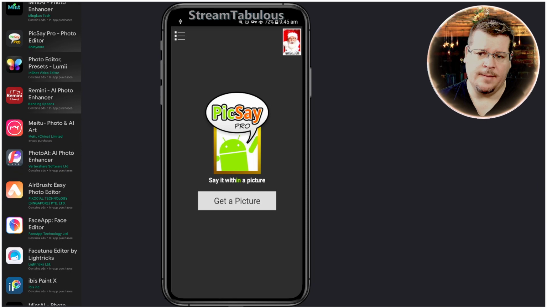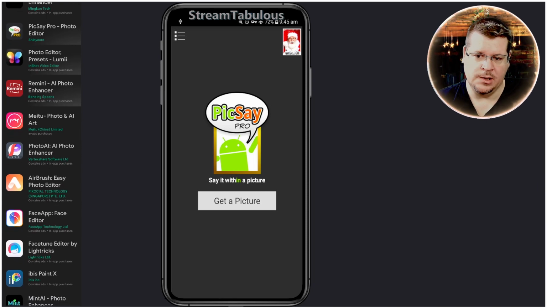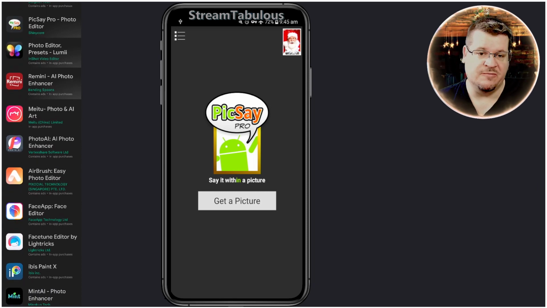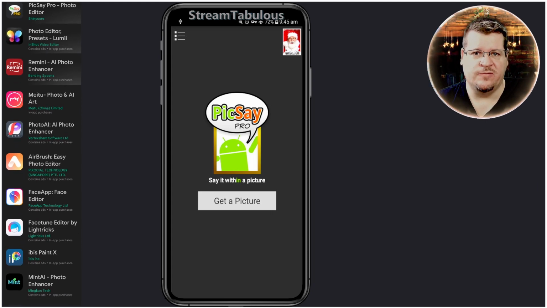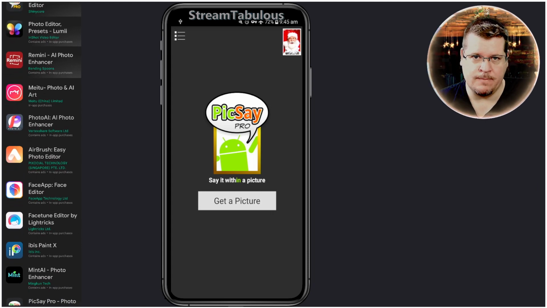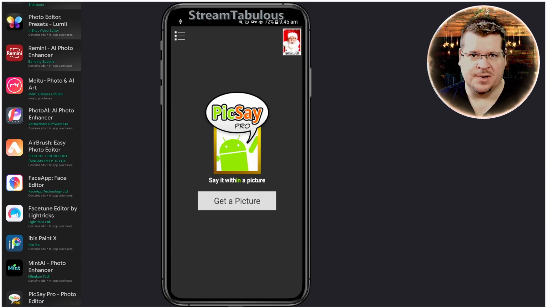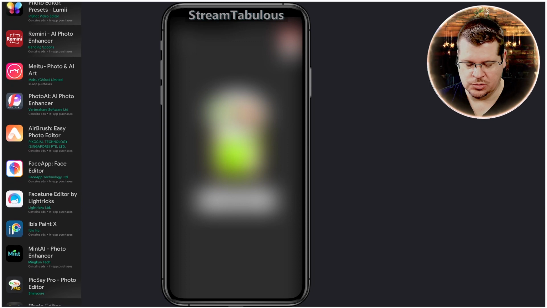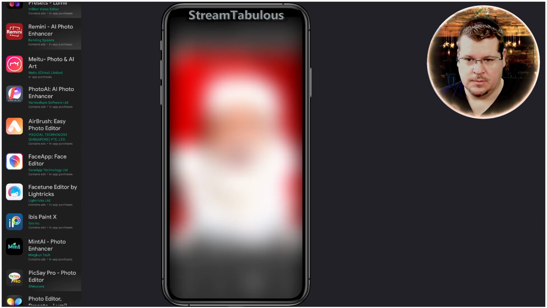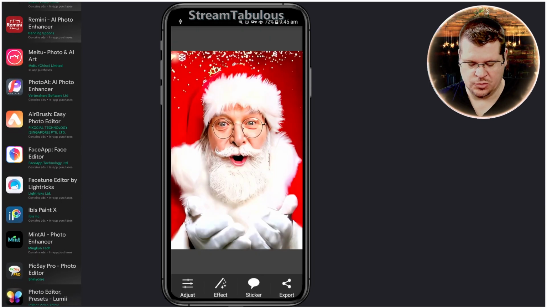So we'll open up Pixay Pro, which I have open here, and we'll go into Get Photo. And when we press Get Photo, it'll go into your gallery. Depending on your phone, the way it goes into the gallery may be different, but it's simply go into your gallery and open up the photo. So we have the photo here.